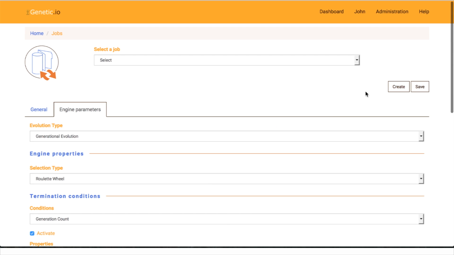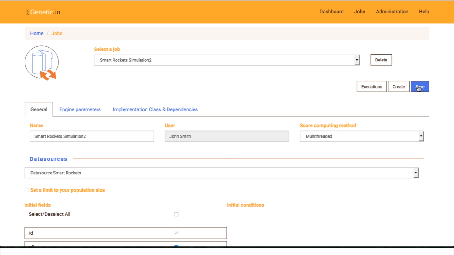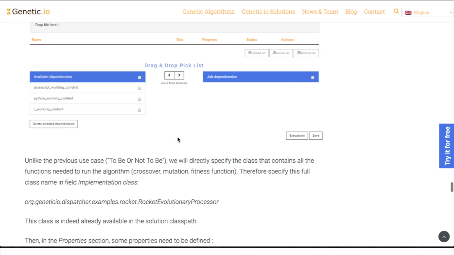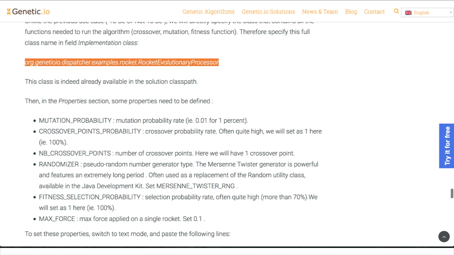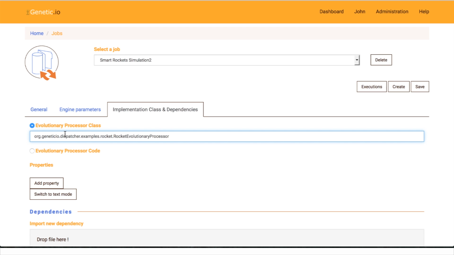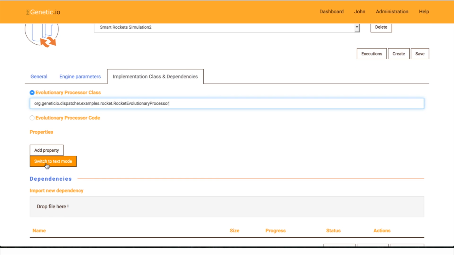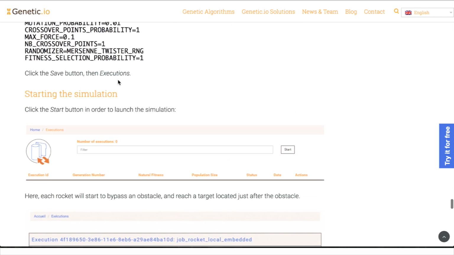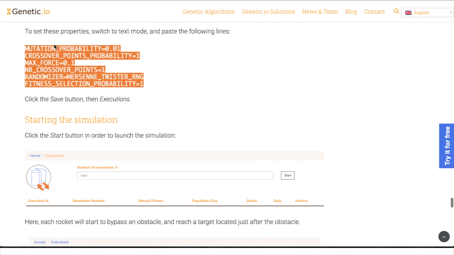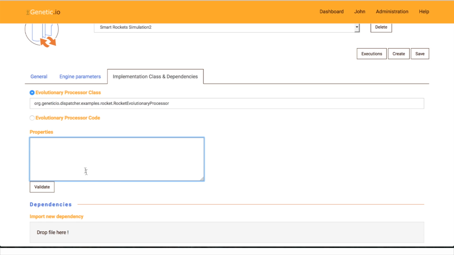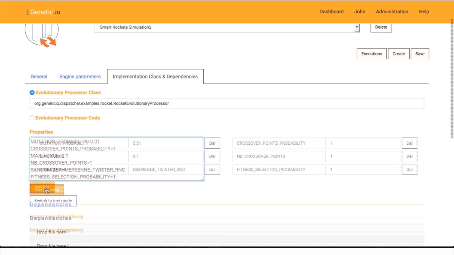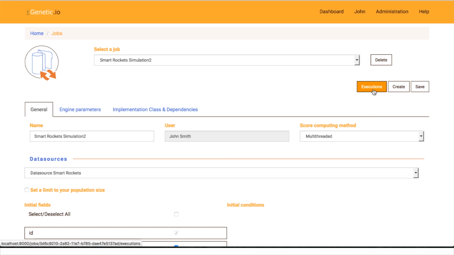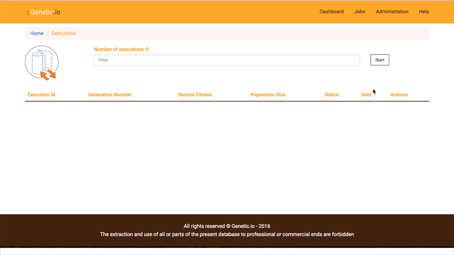Once your configuration has been saved, click on the tab Implementation and Dependencies. Select Implementation class and specify the class that contains all the functions needed, like the crossover functions, the mutations, and the fitness functions as mentioned in our blog post. In the section Properties, click on the button Switch to Text Mode and copy-paste the properties of the evolution process from our post. Click on Validate and save the configuration one more time. Once saved, click on the Execution button and click on Start. The simulation will begin shortly after that.